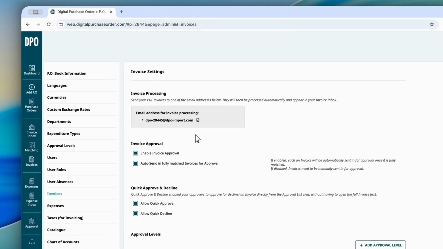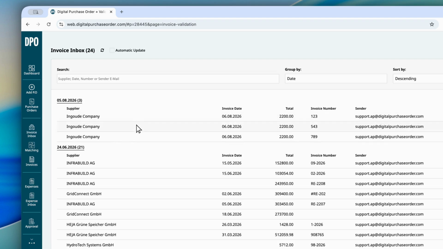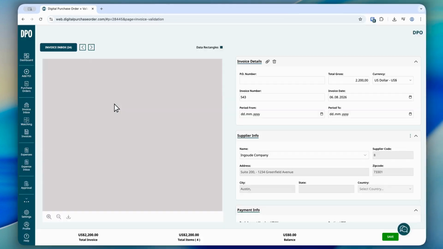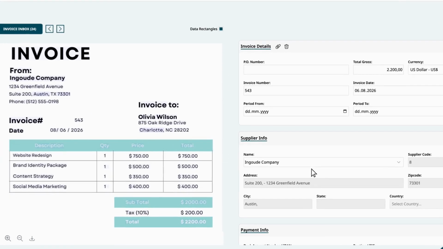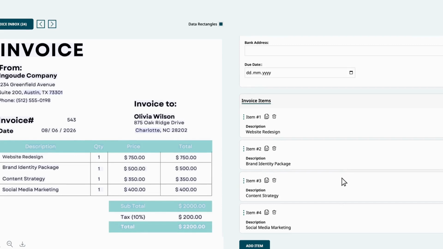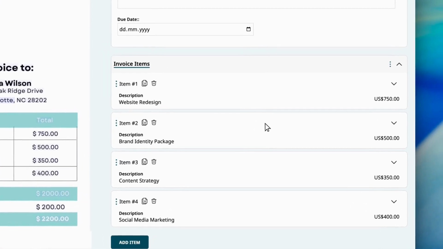To review all received invoices, open the Invoice Inbox, where all newly received invoices are displayed in one place. The first step is to review and validate the invoice details. In this example, DPO's AI has successfully recognized all information, and the green indicator at the bottom confirms that the invoice is complete.